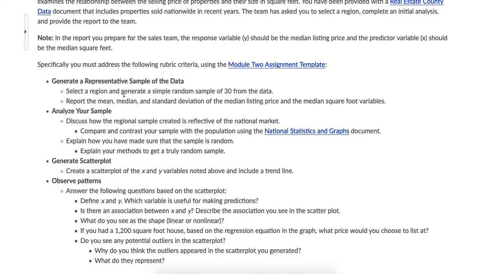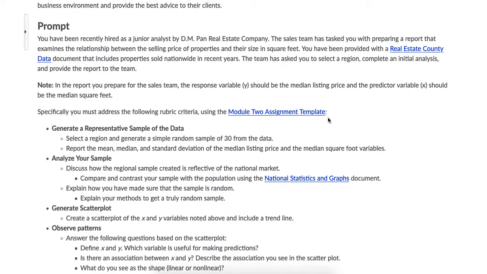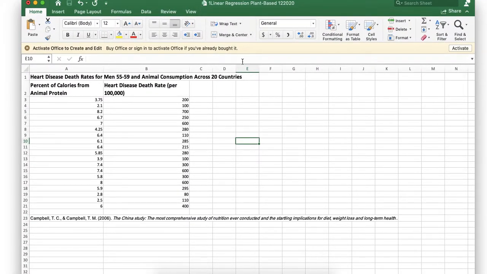So first thing is generating a simple random sample of 30 from the data. So you're going to pick a region from this data set and then randomly generate 30 data points from that particular region. So what I am going to do is give you some tips on how to do things, but this is going to be a different data set. So this is not the data set that you're going to be using. This is just to illustrate how it works.